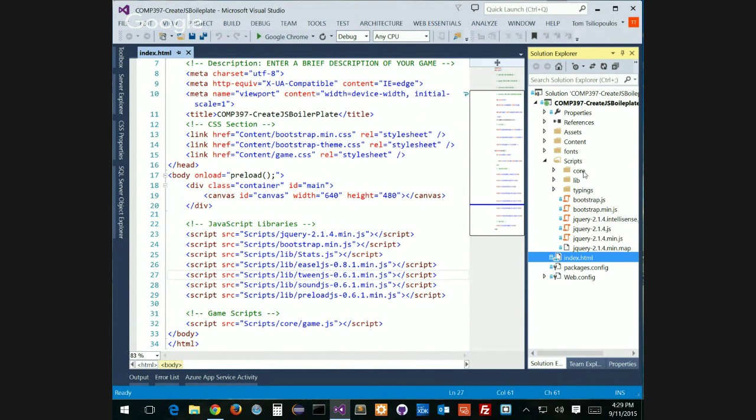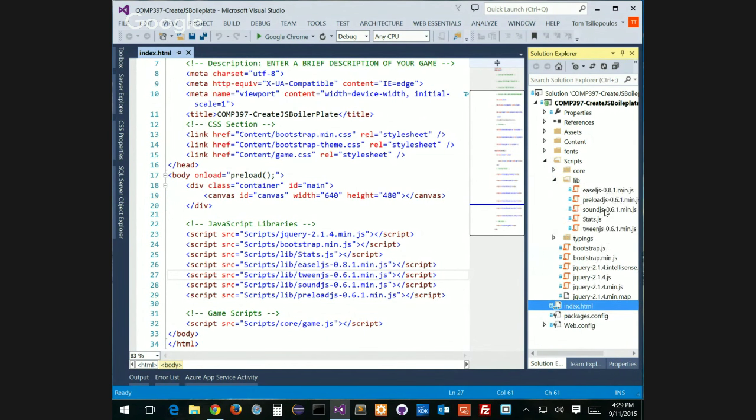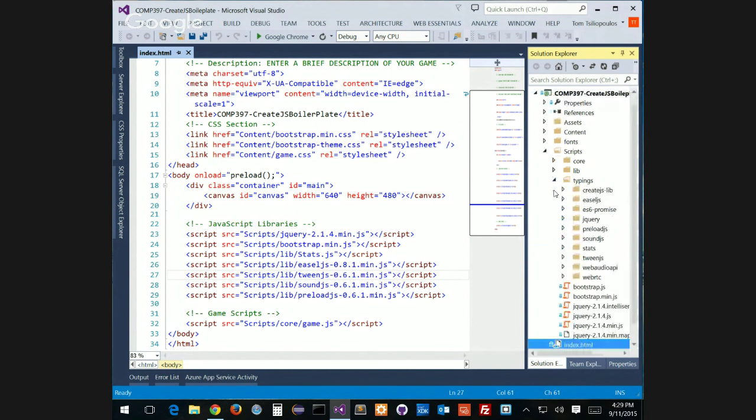If you notice, I've got a bunch of different things here. I've got my core library where I've got my game.ts file in here. I've got my library files where I have my easel.js, my preload, my sound, my stats, my tween, all that stuff is there, right? I have something else called typings. And typings, what they do is, in order for you to use TypeScript, TypeScript has a group of libraries. And we're going to go through this slower. Again, this is an intro today, right?